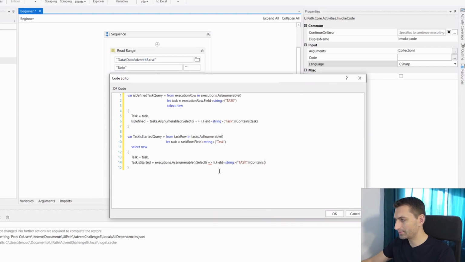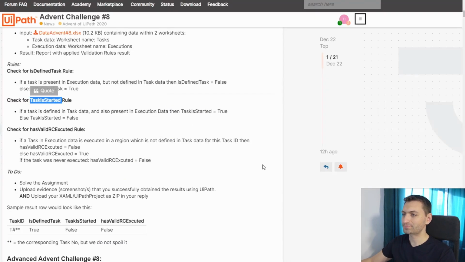And I think there is a problem here. Yes, I need to open a parenthesis. It contains the task. And that should be all. Add a semicolon and let's go to the next one.